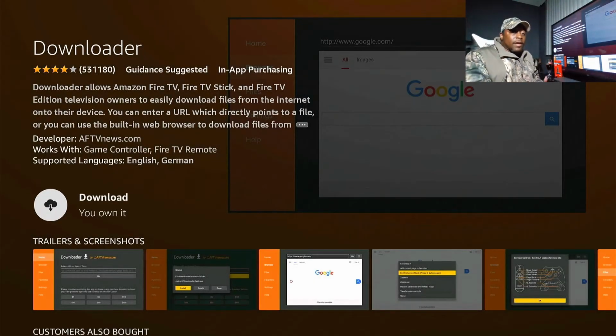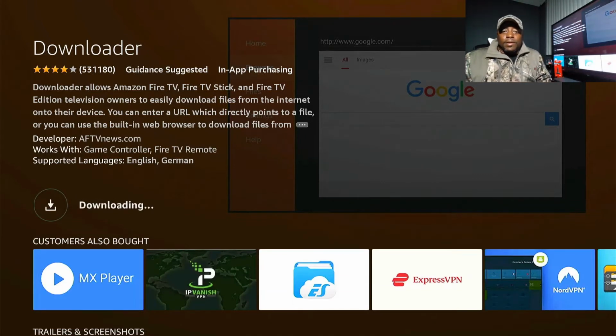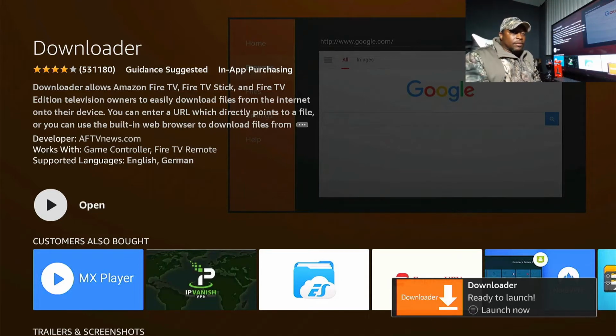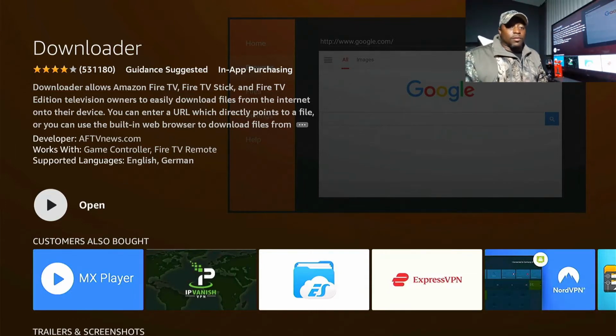All right, I already have it in my cloud, so basically it says that I own it. Yours won't say that you own it. Just go ahead and click on it and download it. Right now it's queued up for downloading and installing. That's already downloaded and installed. As you see on the bottom right, it says downloader ready to launch. We're just going to go ahead and click on open.